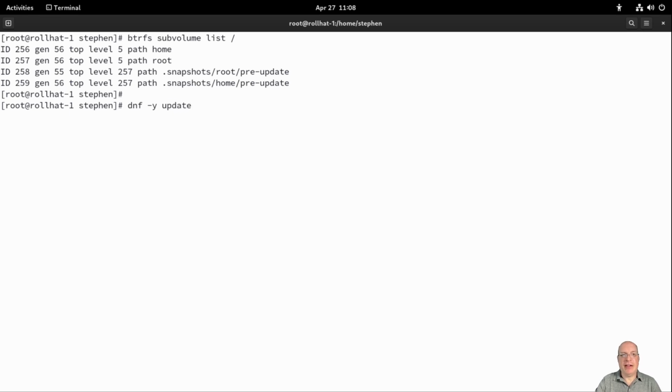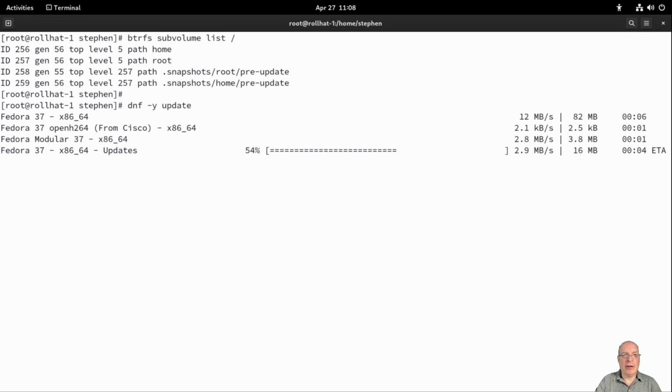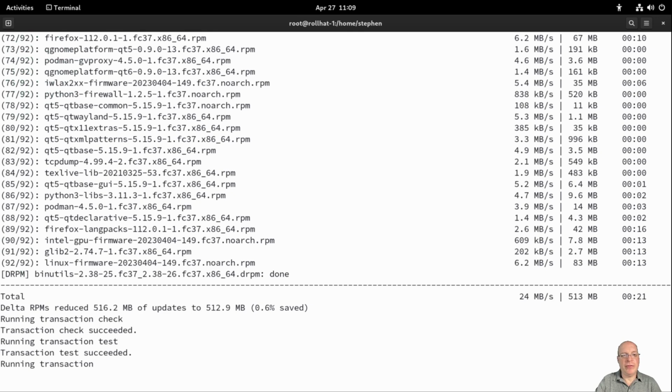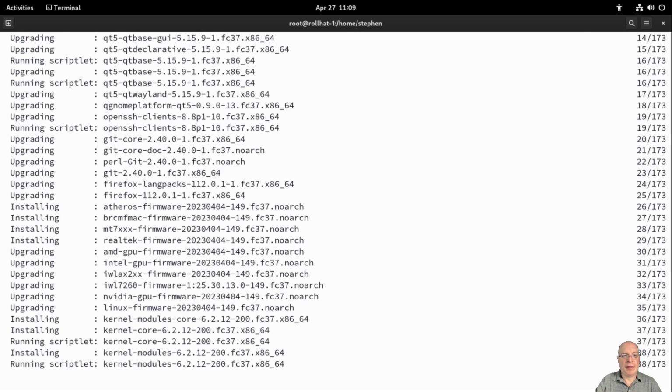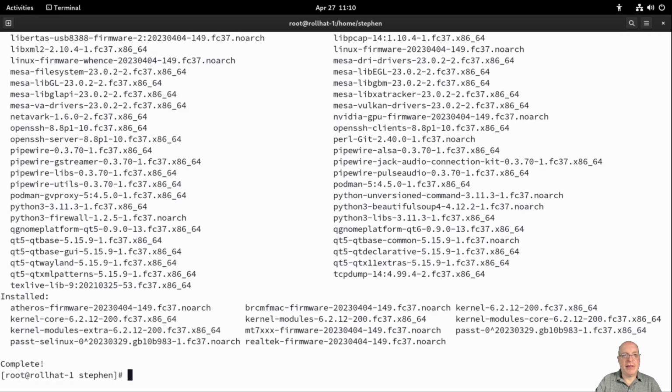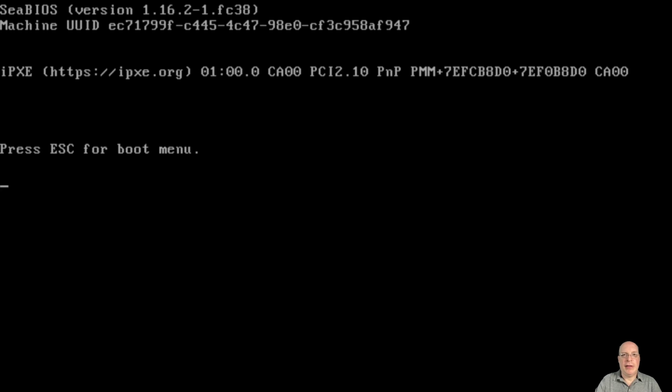Anyway, let's do the update now that we have the snapshots done. So we do dnf -y update. We let the system update. Good practice, always snapshot your system before you do any major operation. So it pulls in 173 packages for the update, including a new kernel. So once we've updated, we just do a simple reboot. Let's see what we have.